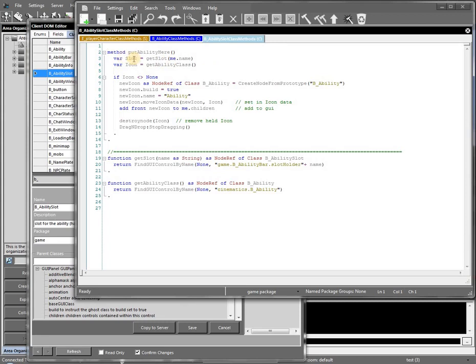So we'll start with slot, and that will be defined as get slot with the name of this current ability, or the slot name. Icon, get ability class, that will set the ability on the cinematics one, as we're going to point at this one. The slot will come in with a name, and that will tell us which slot offset from that slot holder.